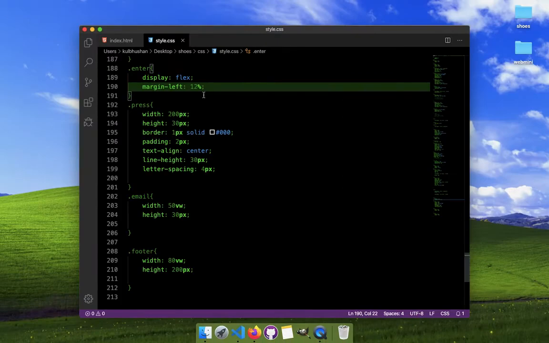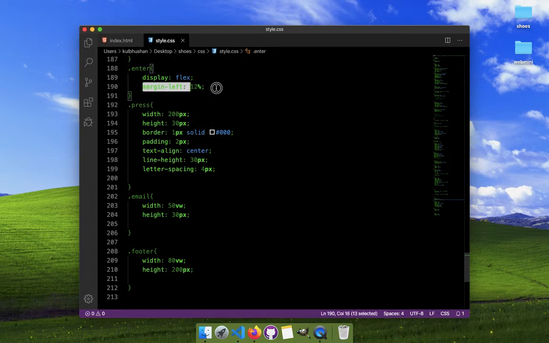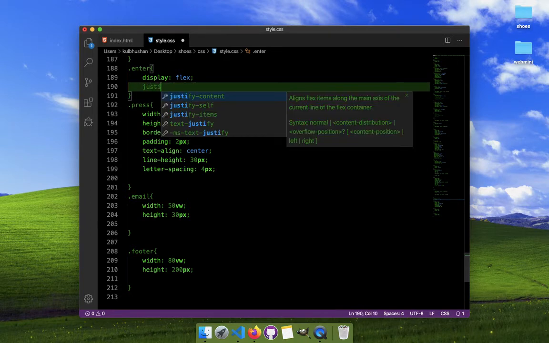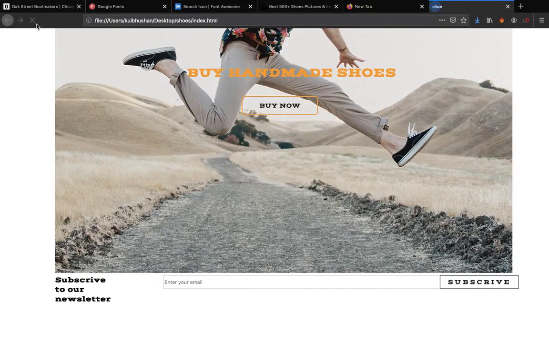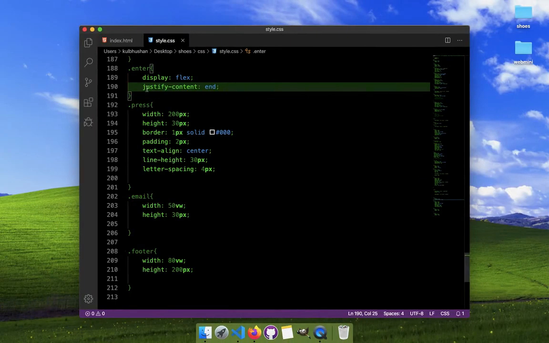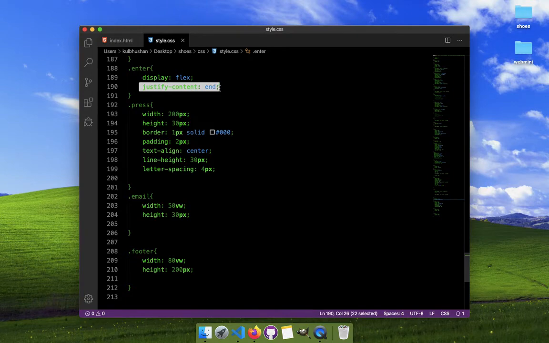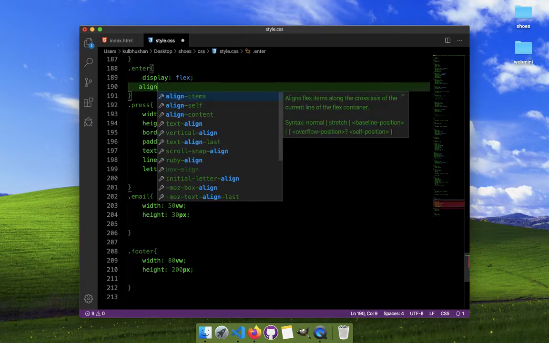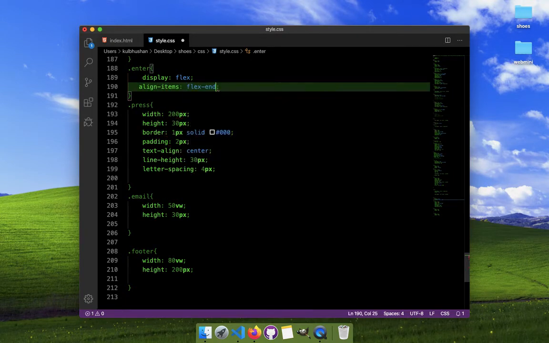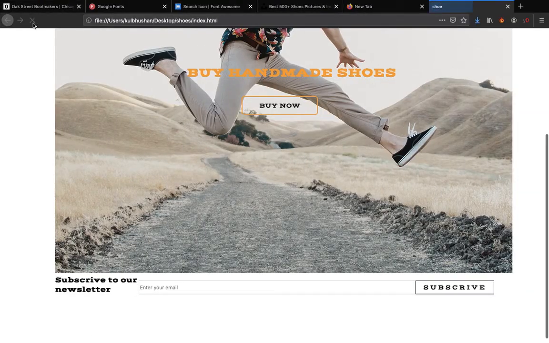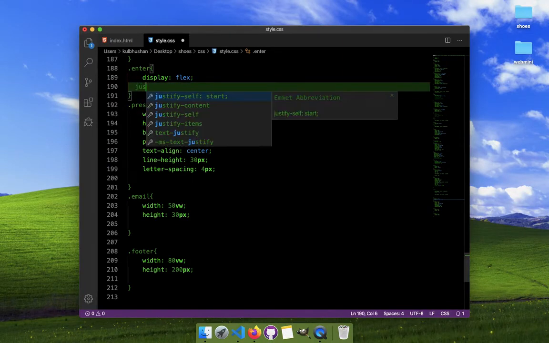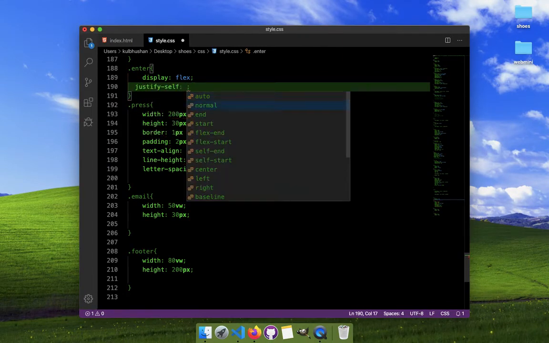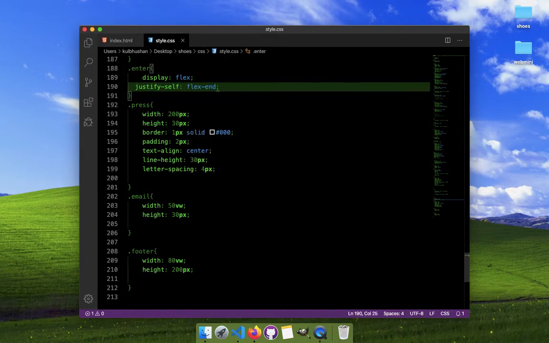or it could be, let's try that thing over here. Justify content to the end or the flex end. Nah, that didn't work. Align items to the flex end. This is flex in this direction, so we need to put this justify self flex end.